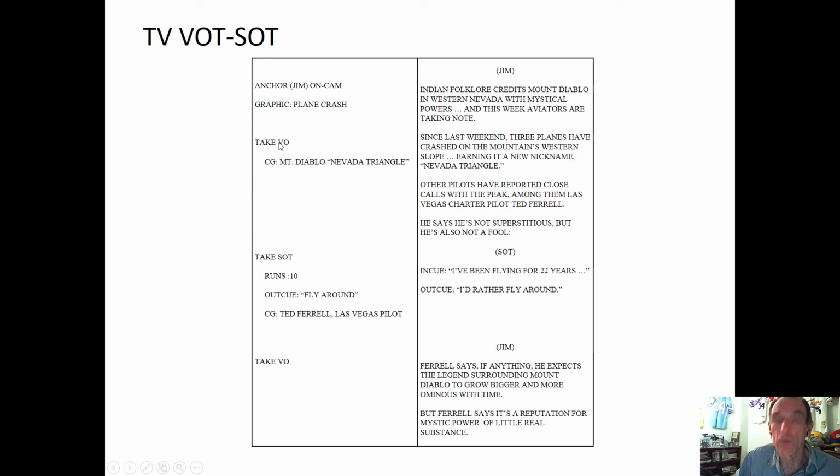So take VO, start the voiceover, and we're going to play the video sequence or the B-roll while the anchor person is reading this copy, these words in the script. Here it says take SOT, start the SOT at this point, and over here on the right-hand side of the script, it says SOT. We see the in cue, the first word spoken in the SOT, and the out cue, the last word spoken in the SOT.